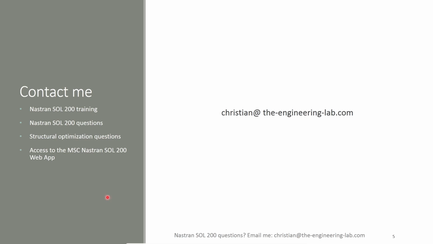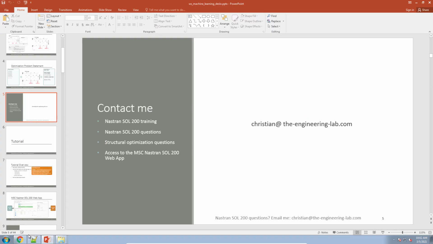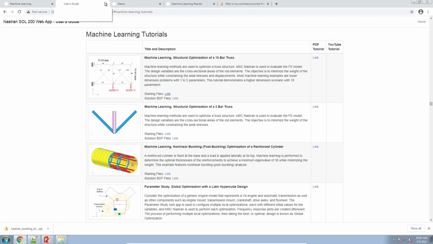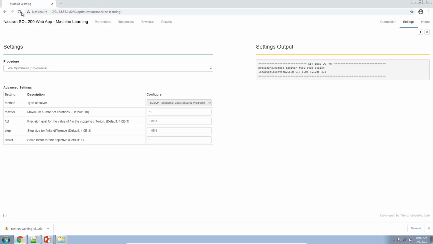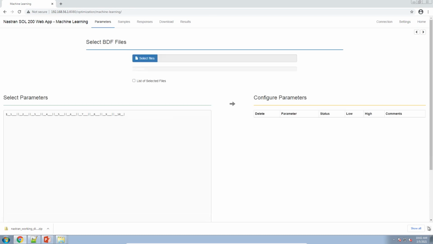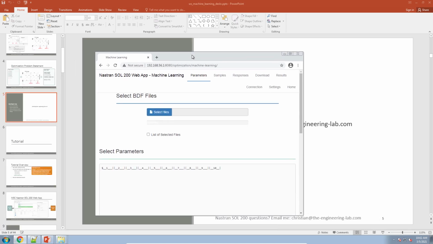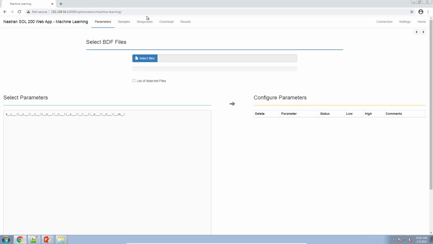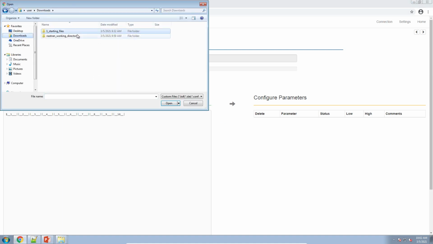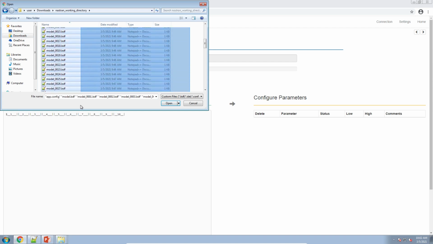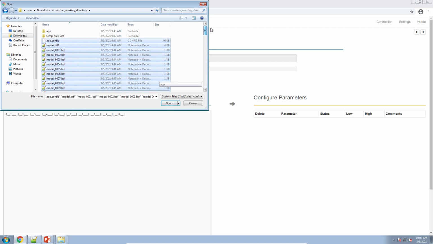Now, there was one thing I forgot to mention. Suppose that you close everything, and then you come back tomorrow morning and you want to continue the process. How do you bring all your files back? How do you restore your files in the machine learning web app? Reload the page, so it's a new page. There shouldn't be any samples or parameters or anything like that. Go ahead and click select files, go to the Nastran working directory and just select all of the BDF files and the app configuration file and click open.